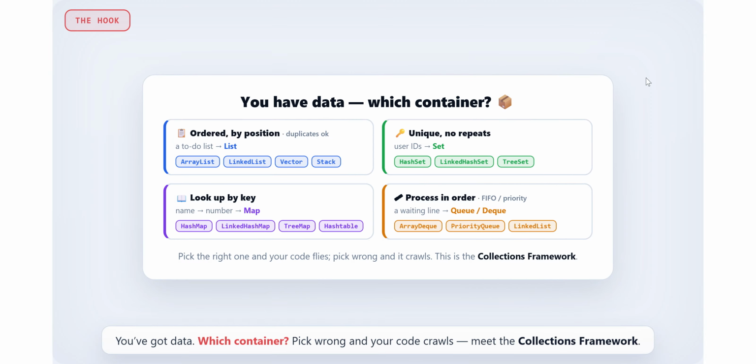You've got data to store, a to-do list where order matters, a set of unique user IDs with no repeats, a phone book mapping a name to a number, or people waiting in a line. Java has a perfect container for each, and picking the wrong one can make your code crawl. Welcome to the collections framework.